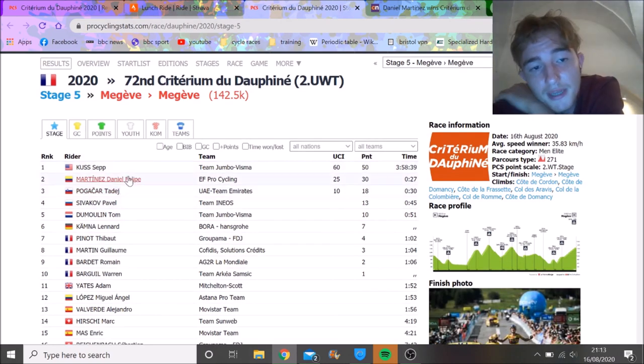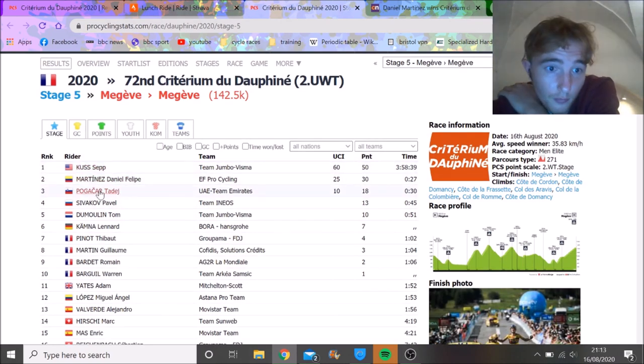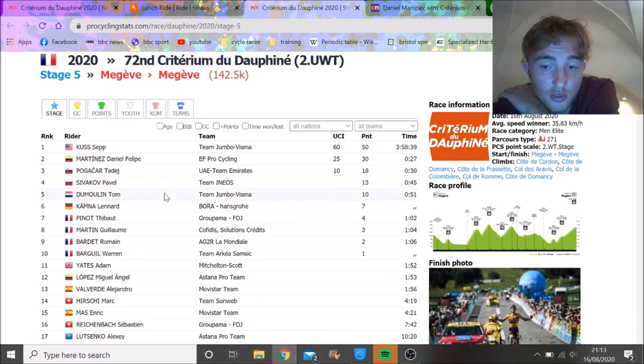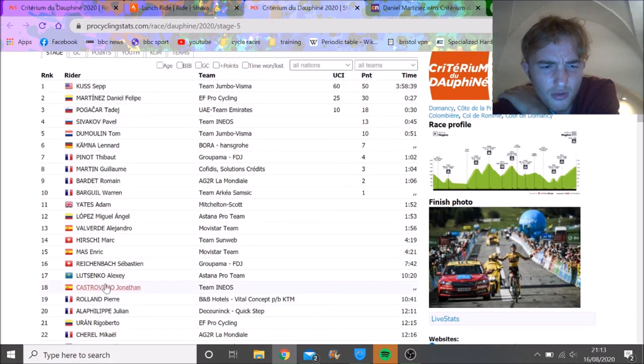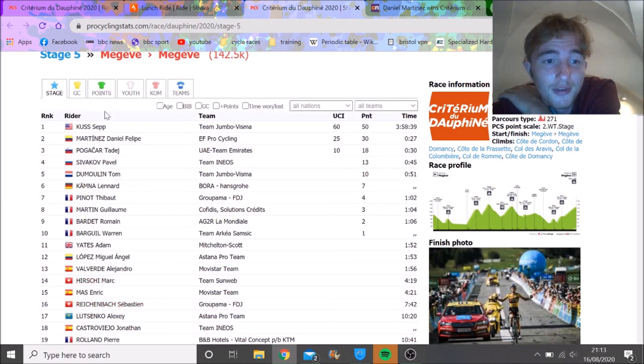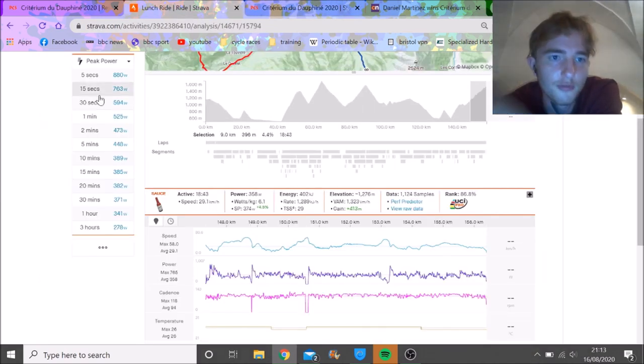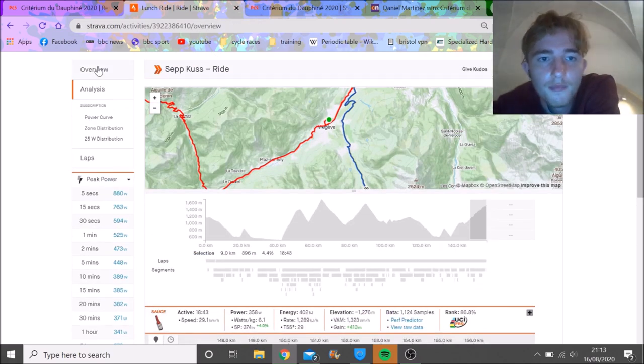I'll go through this first, but basically Sepp Kuss got up the road with loads of other people. So you can see there's huge gaps here because Lutsenko and Castroviejo were all in the peloton, but there was a big, not big, Mark Donovan. That's a huge ride. But anyway, there was a big group up the road. Then Sivakov and Alaphilippe. Well, actually, we'll go into Fallon and we'll explain.